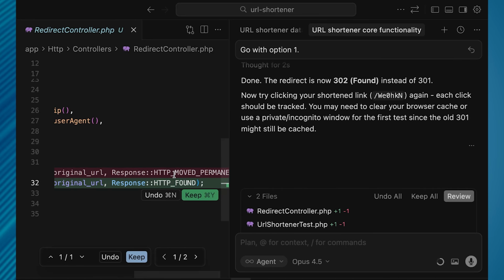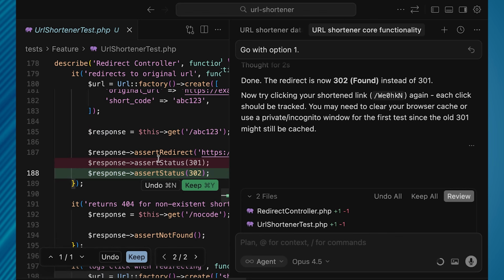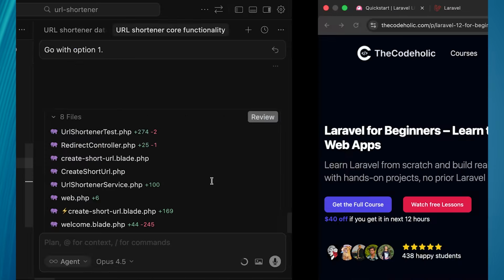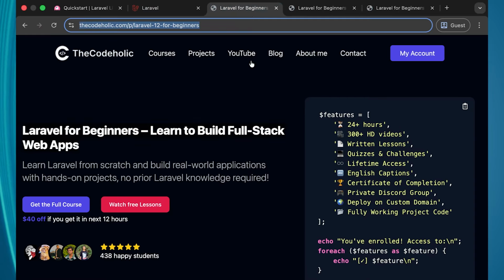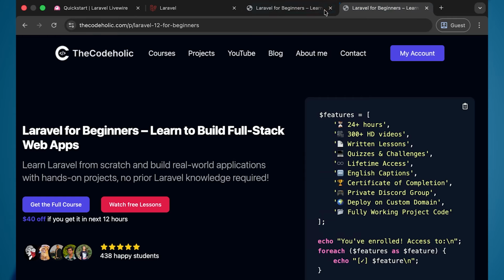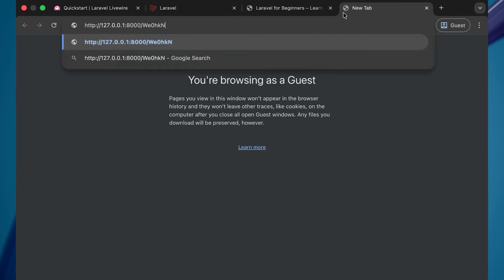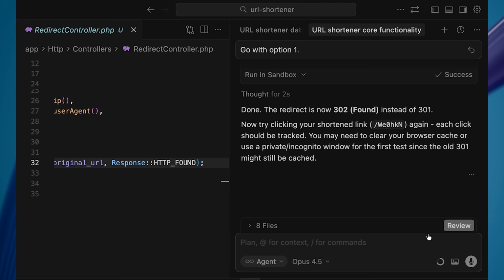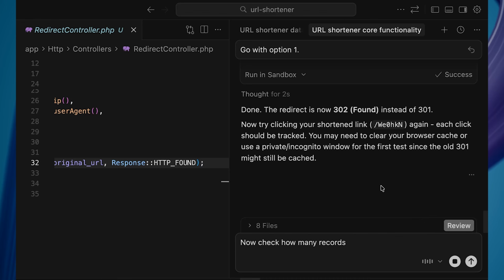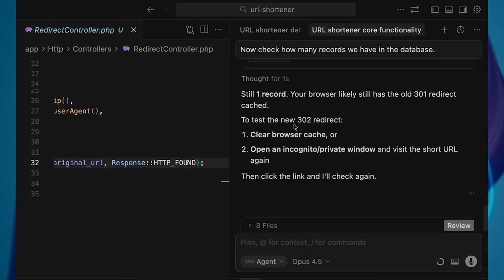It is using this HTTP found status code, and it has updated the test as well to expect this new thing. So we're going to keep both. And now if we're going to retry this, I'm going to close these tabs and now check how many records we have in the database. Okay, we still have one record, probably because we returned 301 once and then the browser cached this.